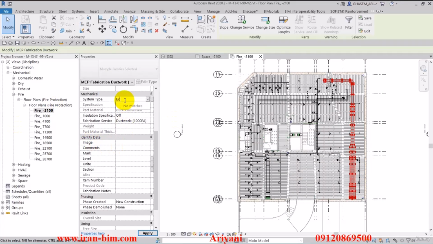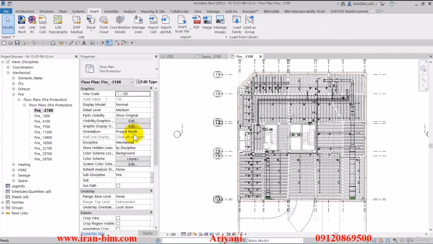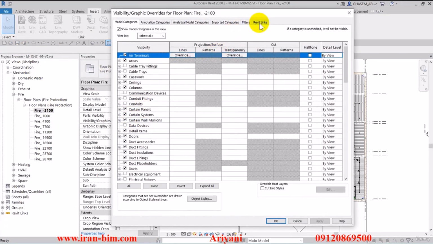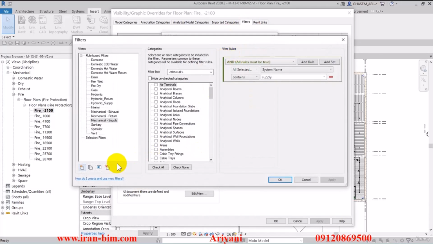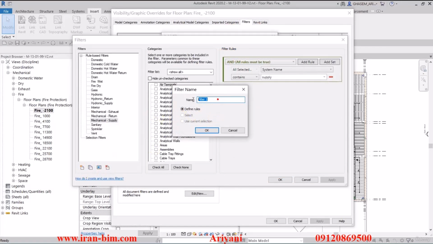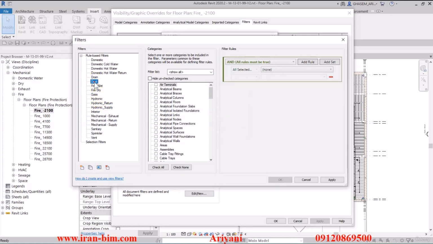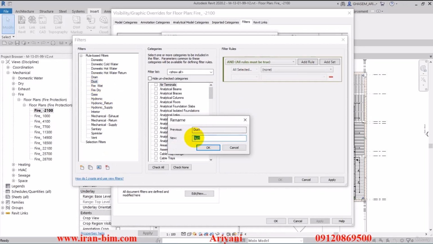Alright, then after we've done that, we can hit apply. And then after that, we can go over to the visibility graphics menu where we can open up the filters tab and select the add filter option. Select the new option, and then I'll name the new filter ducts as an example. Then I'll go to the filters menu itself and select the duct and rename the new filter fabrication duct.